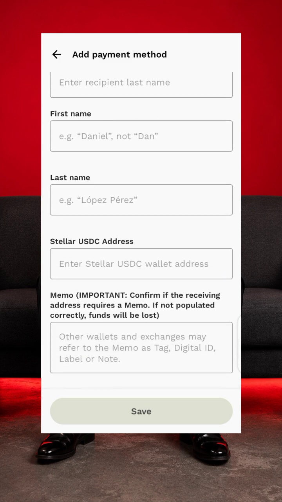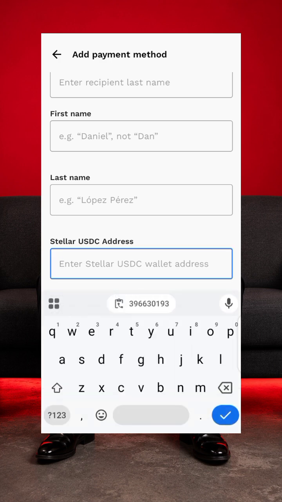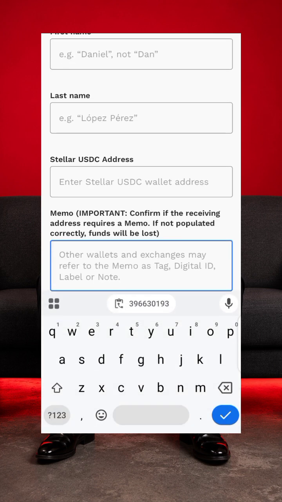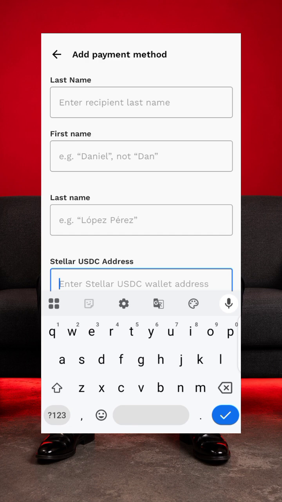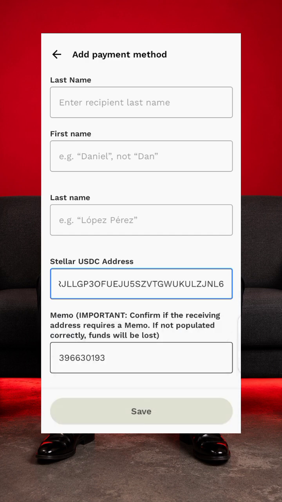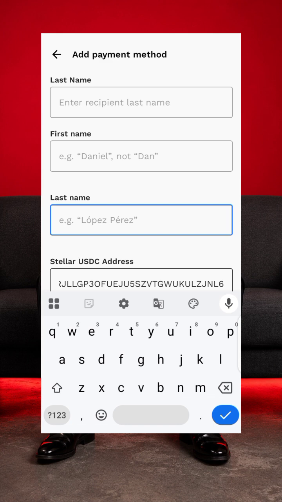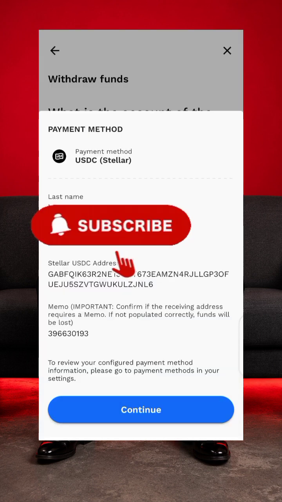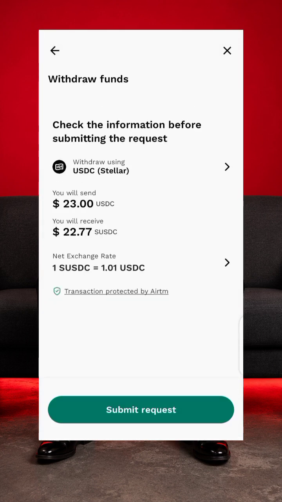All right, so I'll use third party, and I'll fill in this. Now fill in the person who's going to receive it, their email, their name. Then you also fill in yours. Just let it be 2 different names. So once you put that, then you put in the memo you copied over, and you also put in the address, the Stellar address of the USDC on Stellar Network. Once that is done, you continue and submit your request.